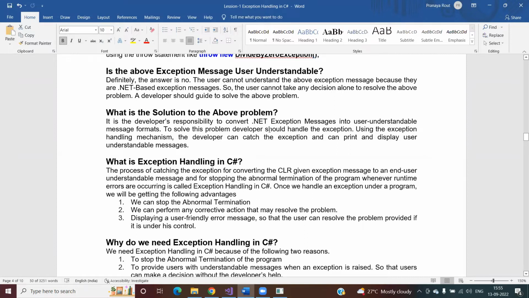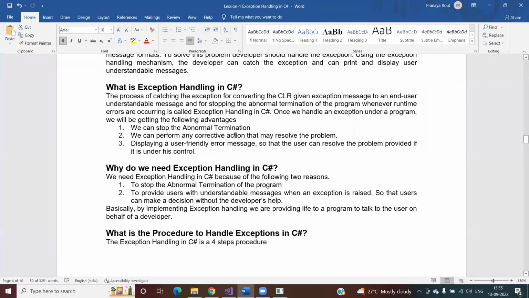To solve this problem, the developer should handle the exception. Using the exception handling mechanism, the developer can catch the exception and print and display user understandable messages. What is exception handling? The process of catching the exception for converting the CLR given exception message, or the .NET based message, to an end user understandable message, as well as for stopping the abnormal termination of the program when a runtime error occurs, is nothing but exception handling.